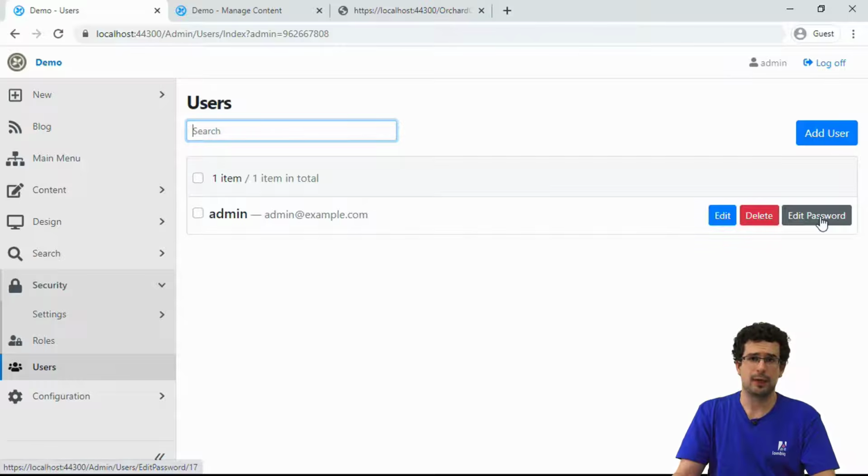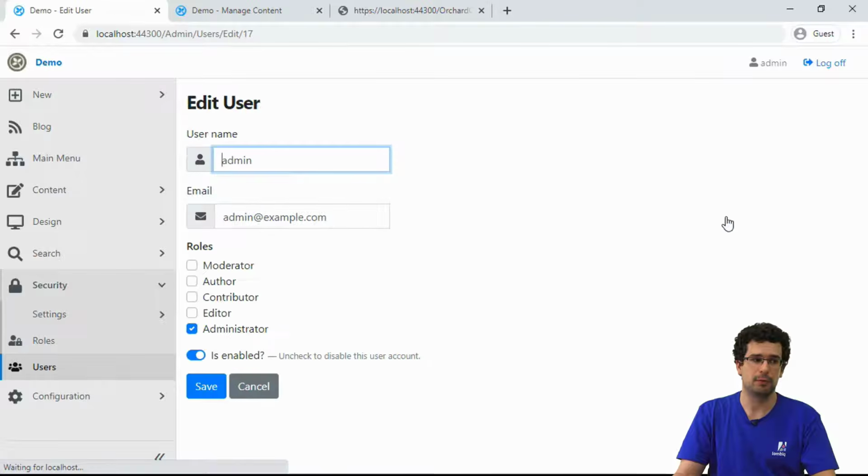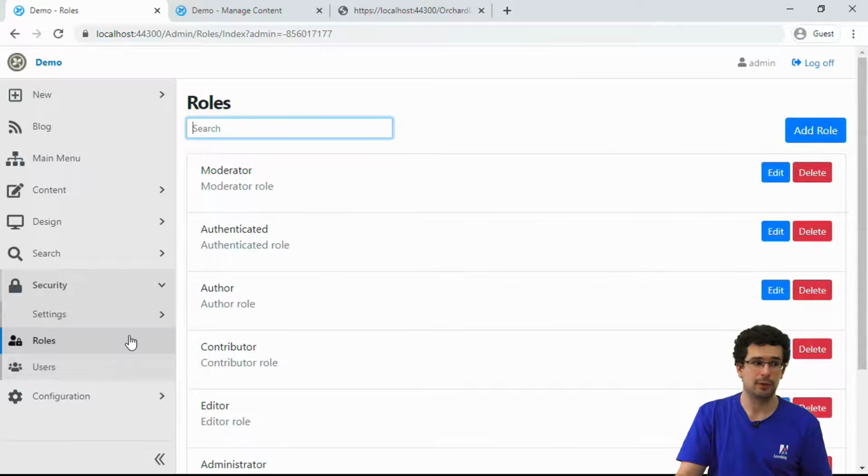And of course, Orchard has access control to authorization. That's with role-based access control. So if I open this admin user, which is the user that we have created during setup, you see that it has the administrator role. It can have multiple roles as well, but what these roles correspond to are a bunch of permissions.